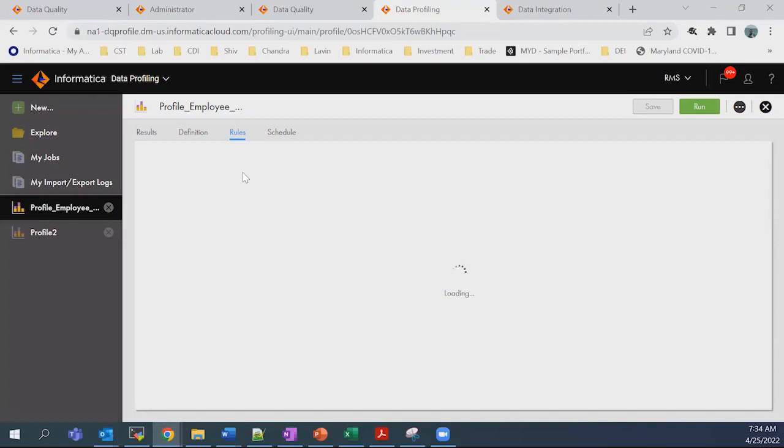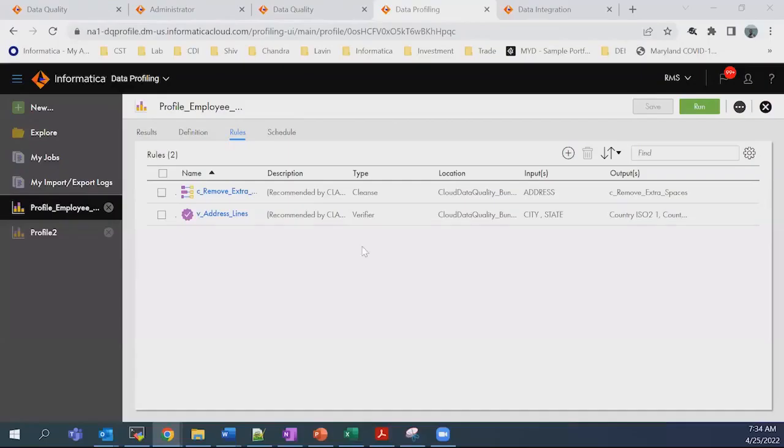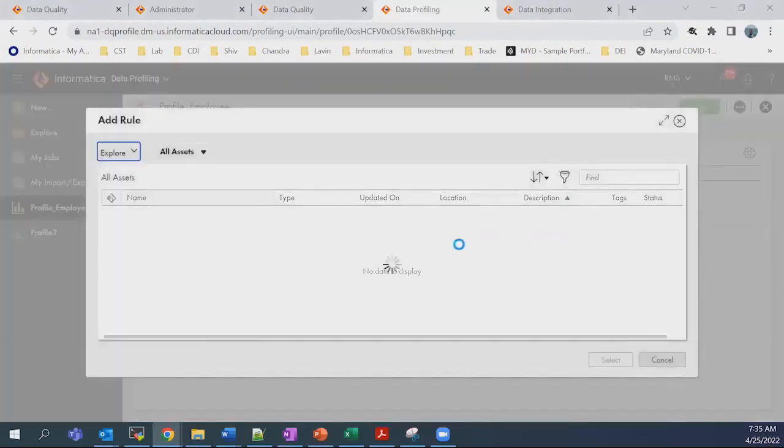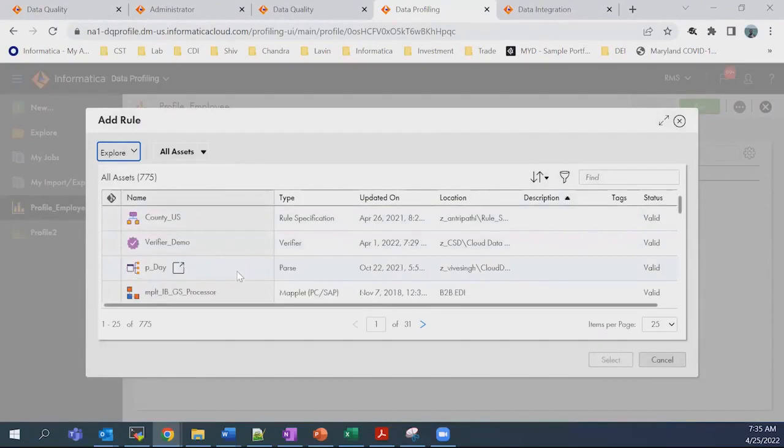Yeah, so it's taking time. For some of the fields that I have built, I have implemented the rules, and that's what we are going to see here. So give it a second. For example, remove extra space and address line verification, right? So those are the two rules I have. But if you want to add more rules, you can simply go and add the rules based on the input fields.